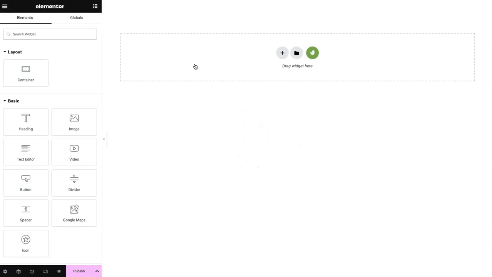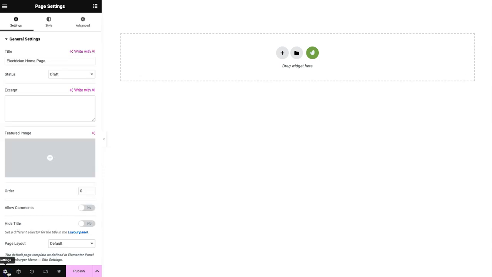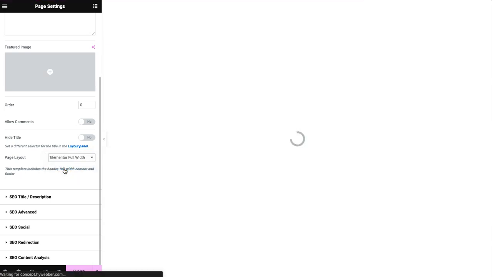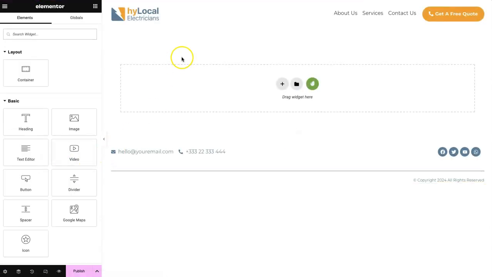Now you can't actually see the header and footer on this page. The reason for that is we need to change the settings. So we click on this settings cog here, and where it says page layout, if we change that to Elementor full width, you can see the header and footer now appear on the page.